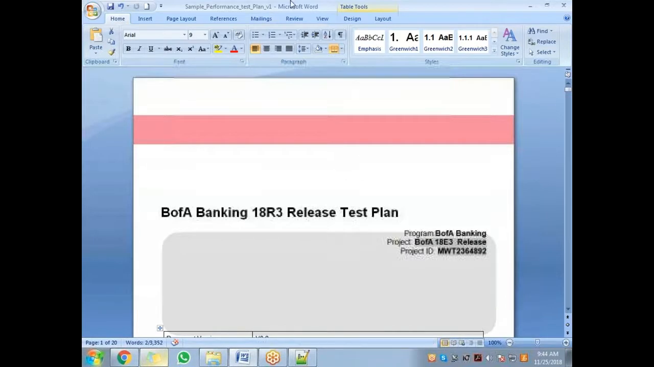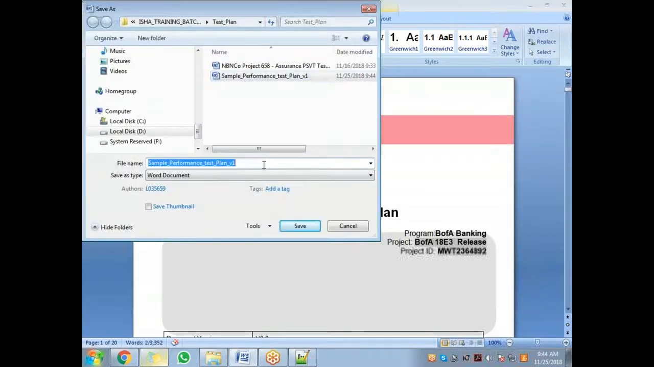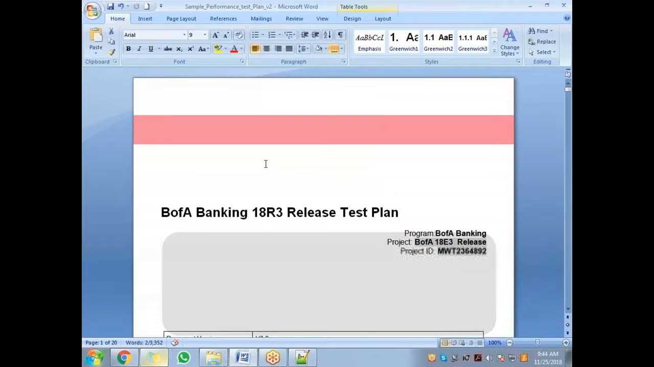I'll send you this updated once again. Let me save this. Maybe I'll save this as version 2 because I have made some changes. I'll send this document and the recorded video as well. I hope you got a ballpark idea of how the test plan would look.